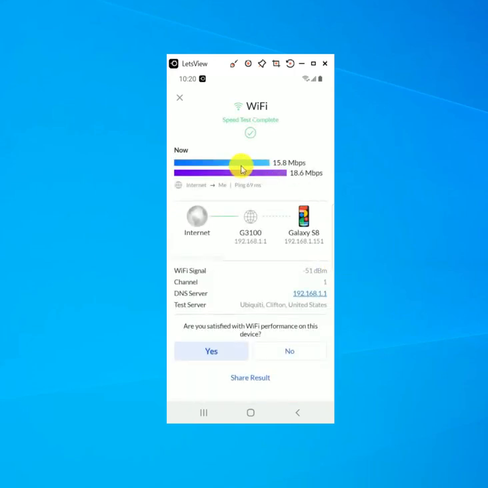And then once it's done, it shows you here the speed. So the download on my network is 15 megabits, and then you have 18 for upload.